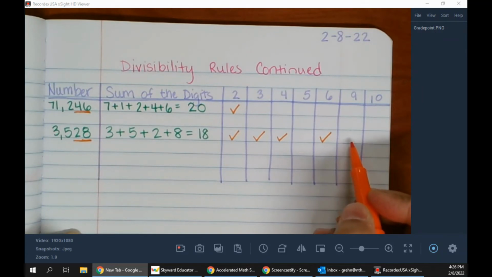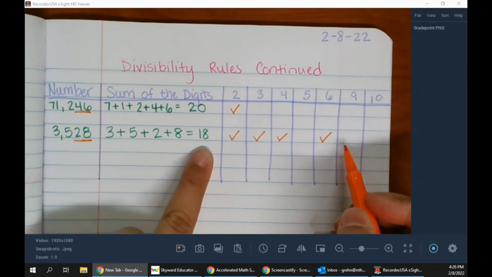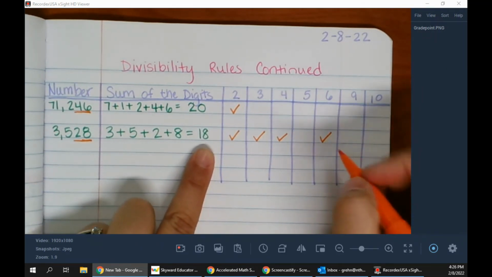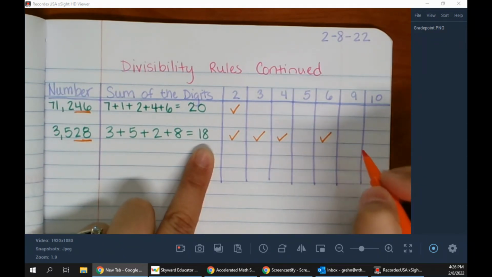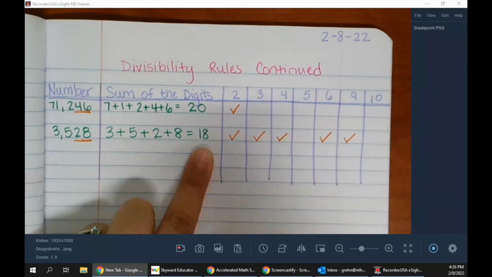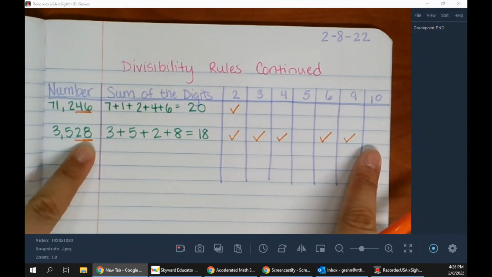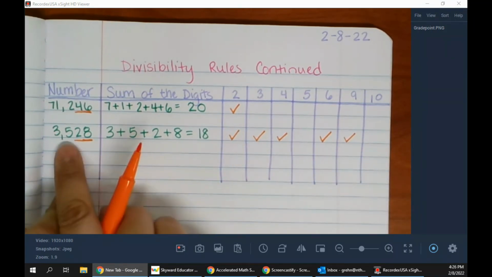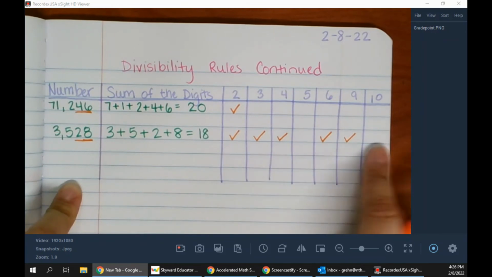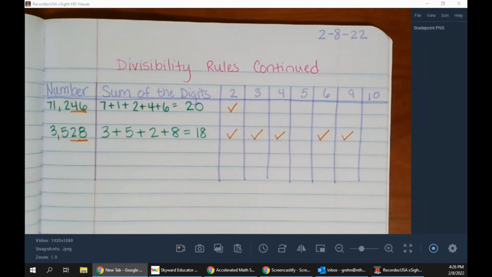And then for 9, the sum of the digits must be divisible by 9. 18 is divisible by 9, and so that checks out. And then lastly, for it to be divisible by 10, it needs to end with a 0, and it doesn't, so it's not divisible by 10. So 3,528 is divisible by all of these except 5 and 10.